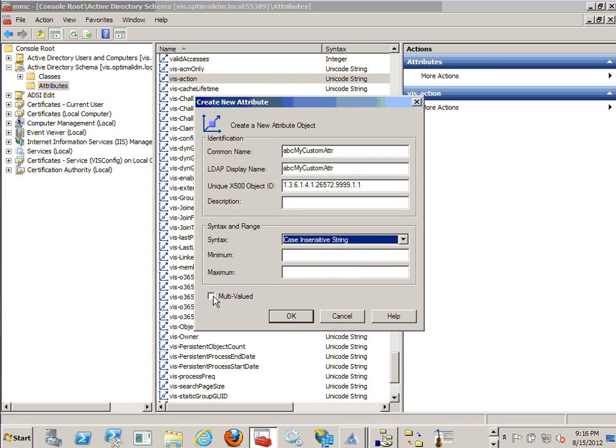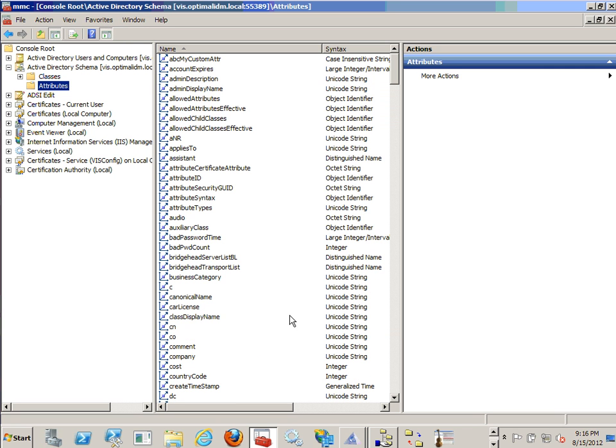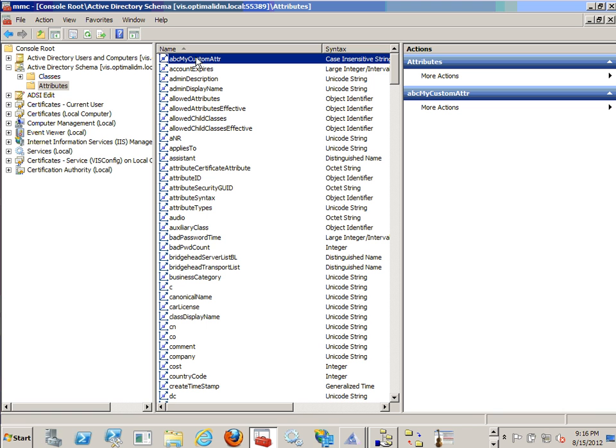And then the last thing you need to decide here, and it's very important, is what data you're going to be storing in here, whether it's a single valued or multi-valued attribute. So if you're going to allow multiple values in this one attribute, you need to make sure you check this box. If it's single valued, you don't have to check it. I'll leave it unchecked for now, and I'm going to go ahead and say OK. That attribute has now officially been added, and here it is up at the top.